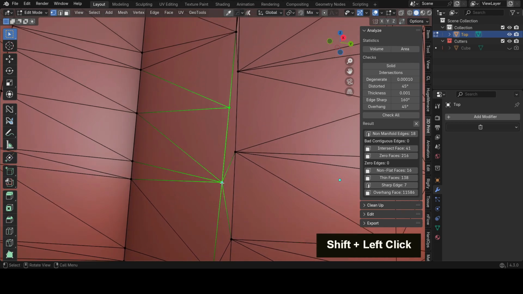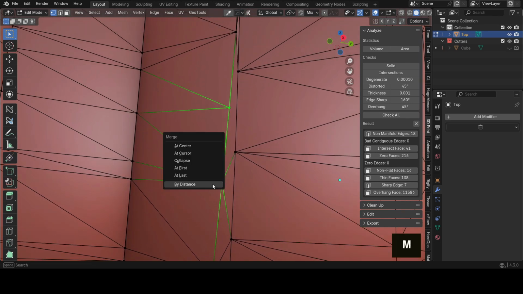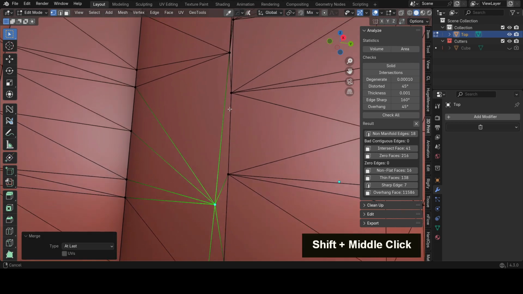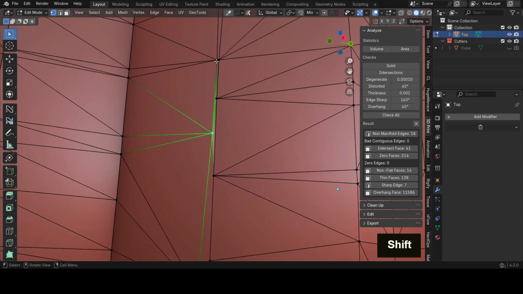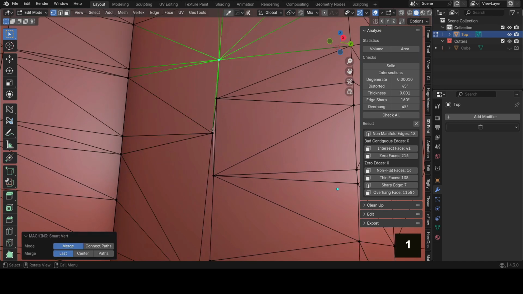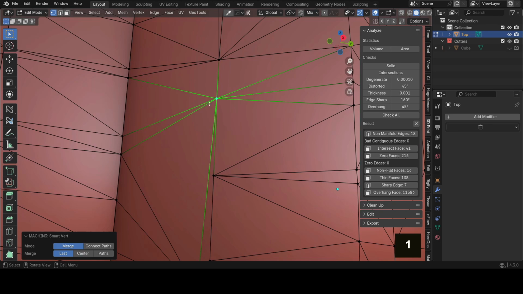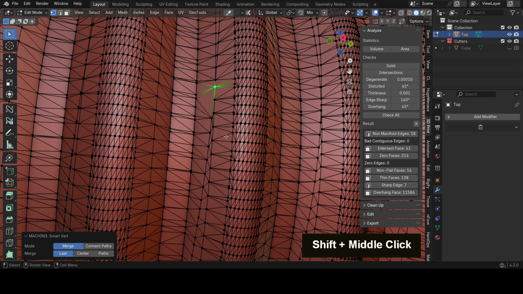Got that one there. Let's bring it to there. I can either M and merge by last or to last, or we could do there, there, and then we're going to use one, and there, there, and I'm going to hit one as well. One is using the smart vert function, which is one of those ones that I had listed earlier to activate. Let's check all again, and we should now have less.